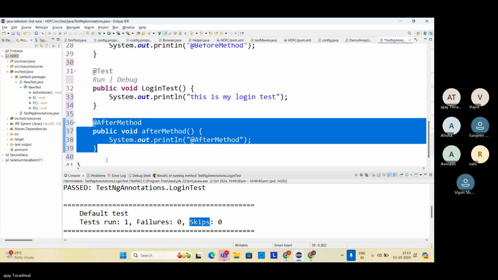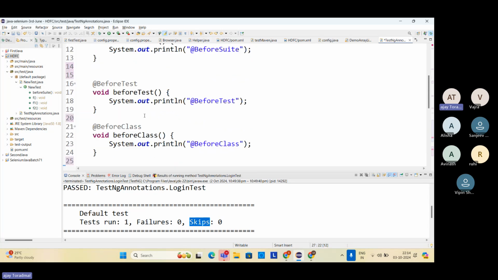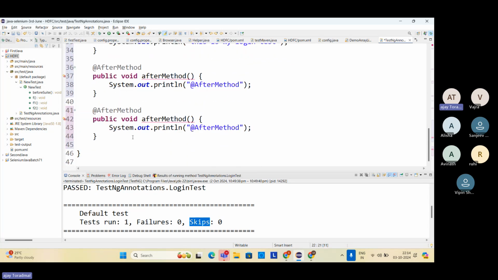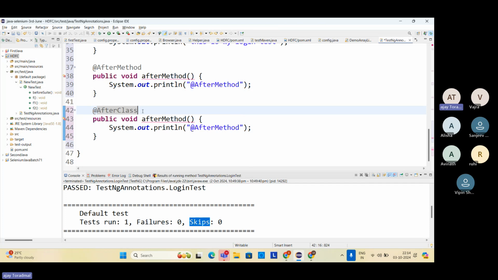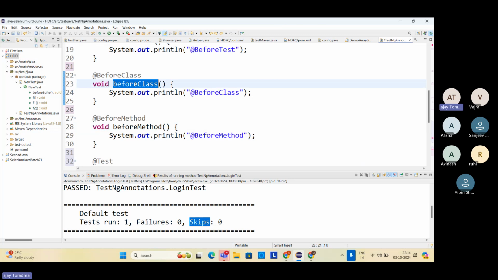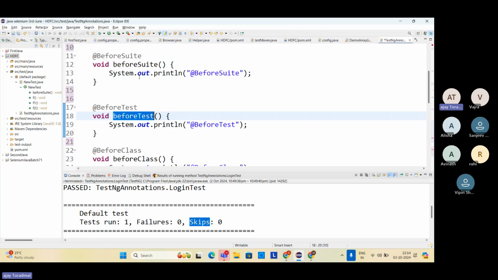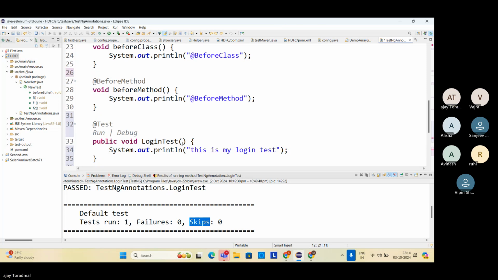After method we have after class, so I will add the after class here. Instead of method, I'm going to say after class. After method, after class is there, and after class, after test is there, and after test, suite is there. You have to go in the reverse direction now.